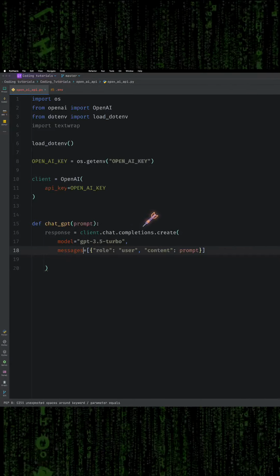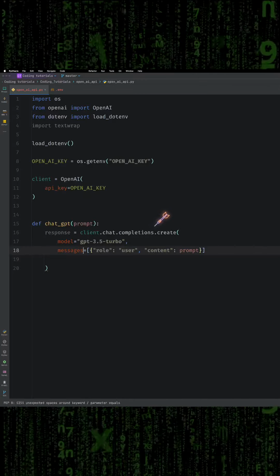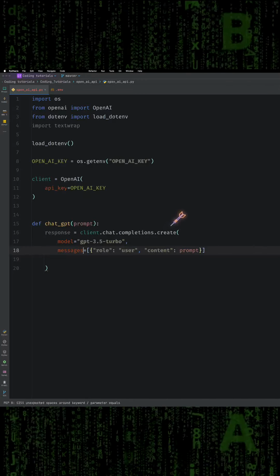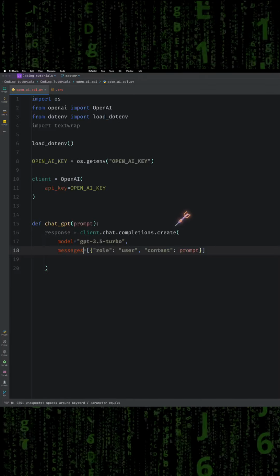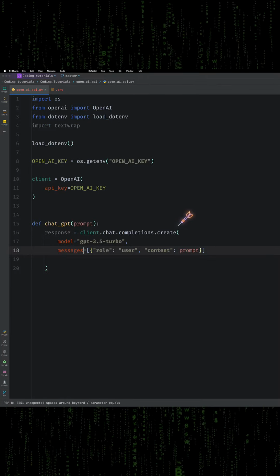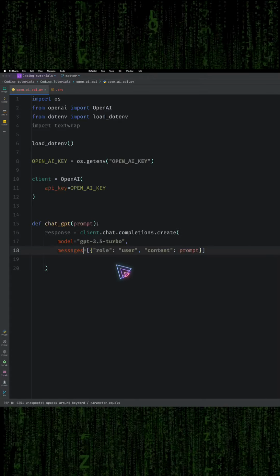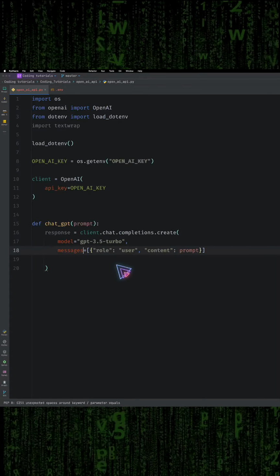Completions represent completion services for chat-based tasks. A completion in this context means generating a response based on a given prompt. Create is a method or function provided by completion's object. It sends a request to OpenAI services to create completion, meaning it generates a response using the specified model and parameters. The create method sends a request to OpenAI using the following parameters.